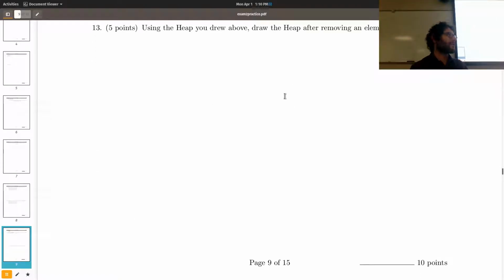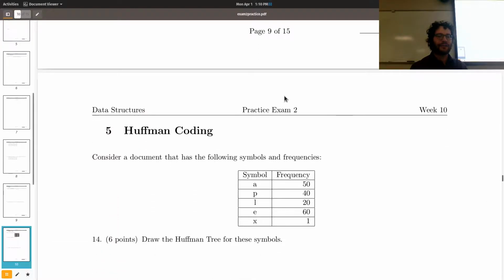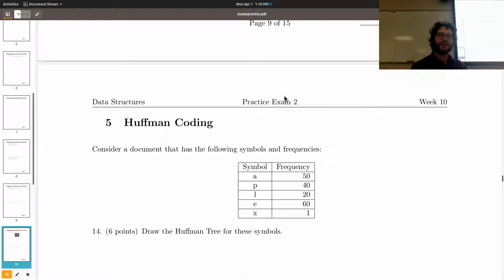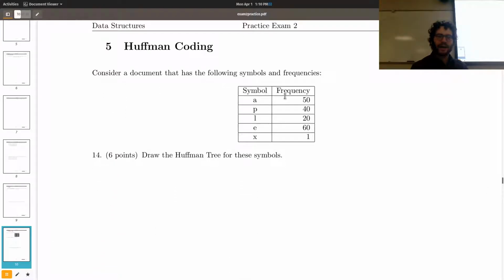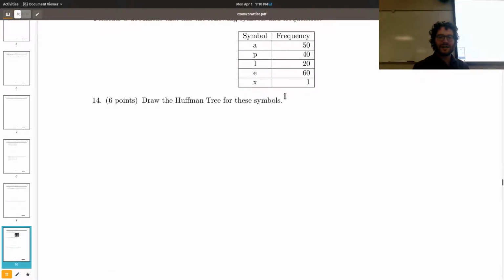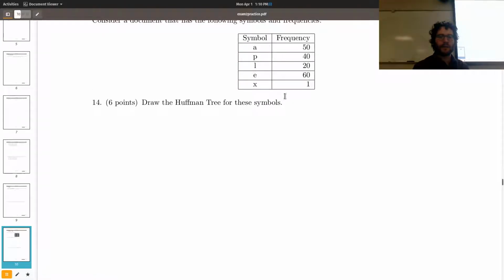Using the heap, remove, right? So this is a lot of drawing, right? Not a lot of coding so far. And Huffman coding, just like we did in class. Do Huffman coding. Draw the Huffman coding, and you'll get it.